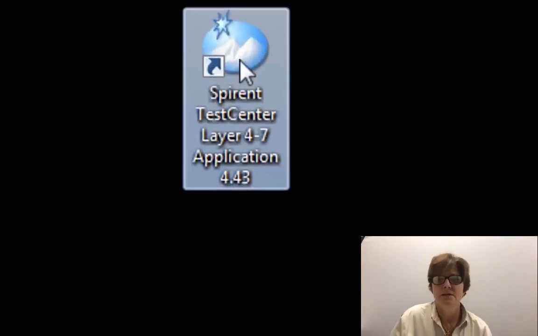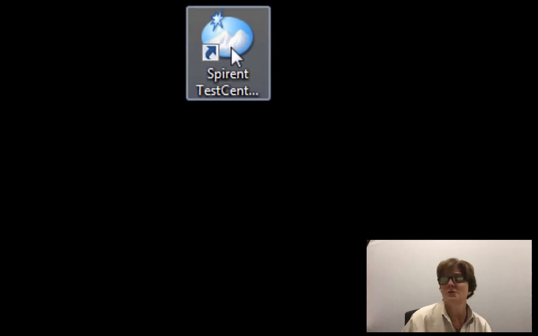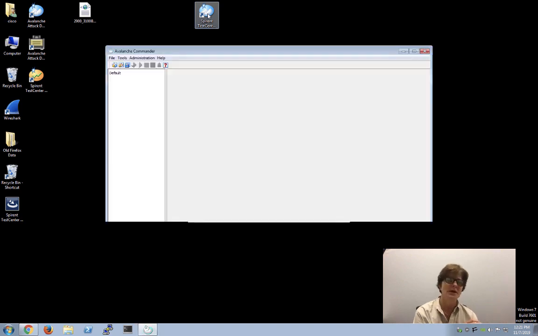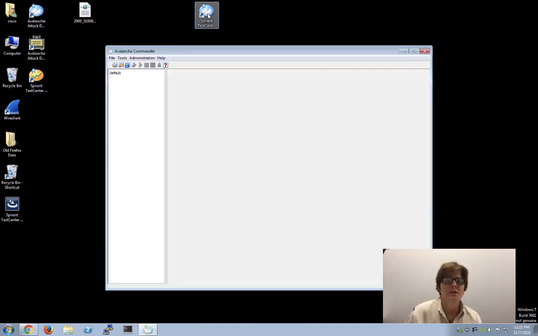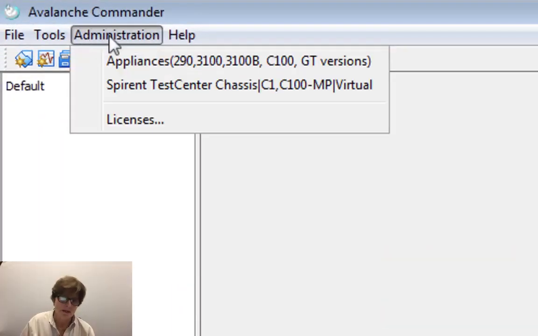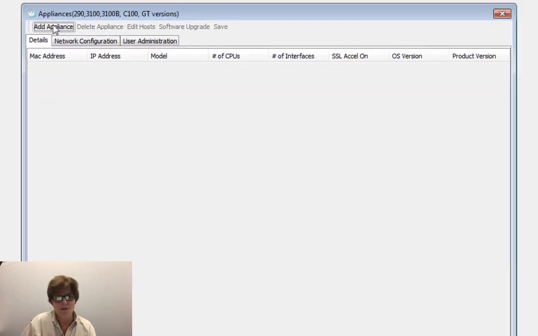I'm actually running the Spirent TestCenter application, version 4.4.3, which is a little old, but it works for what I need. So this is going to be the application, and I will then connect from this application to the chassis. So we're going to come up here. We'll go ahead and make this bigger. I'm going to connect to our appliance, so we're going to do Add Appliance.